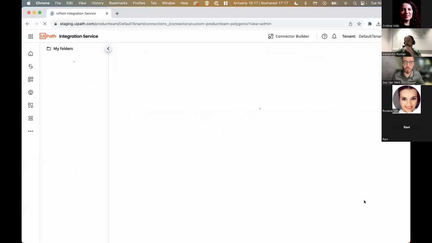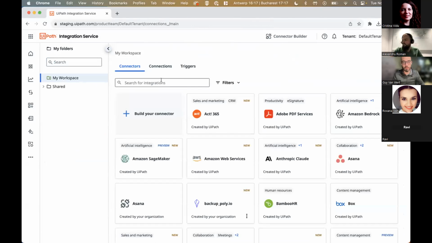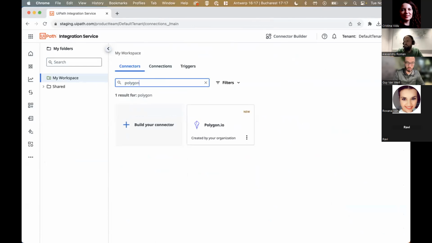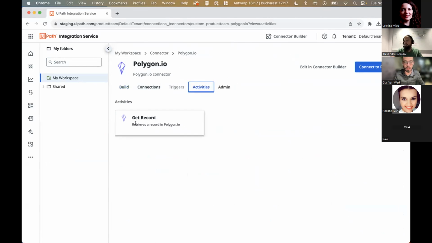And then that takes us to Integration Service. So at this point, we now have a connector, right? Polygon.io. This is all the details that I did here. I'm on the administrator screen because I'm the one who built it. But if you go to Integration Service itself, in the catalog is now Polygon.io, right? And you can also tell that it has one activity in here, this get record that we built.